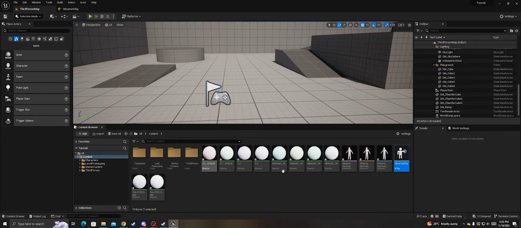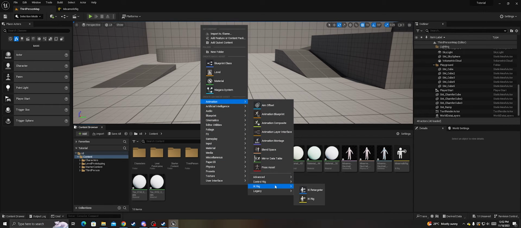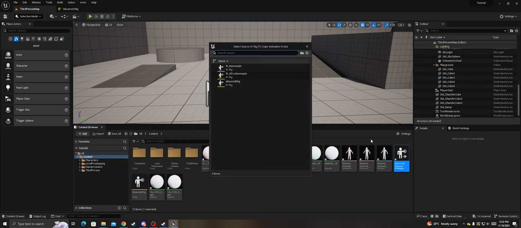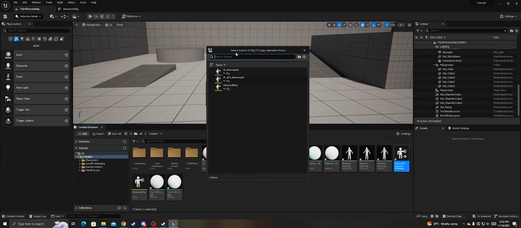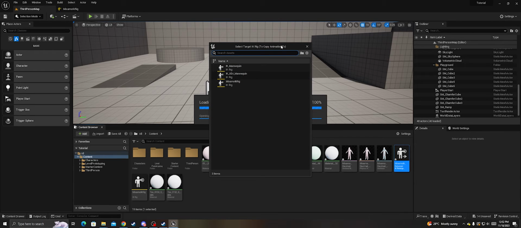Now we're gonna go here, right click, animation, again IK rig, but this time we're gonna click on IK Retargeter. Just gonna name it mixamo, IK Retargeter. I hope I wrote that right. So as you can see, we want to take an animation. So we want to copy animation from IK Mannequin to our character.